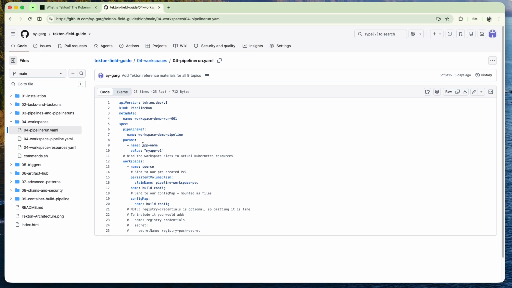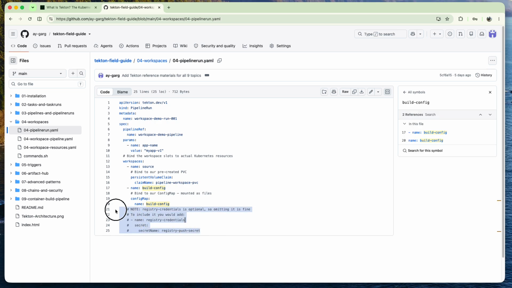In the pipeline run, we are just referring to the pipeline we will be creating, the parameter values we will be passing, and the workspaces that we want to use. And if you notice here, we are just passing two workspaces, source and build config, which are a persistent volume and a config map. And we have omitted the credentials since we don't want it for this tutorial.